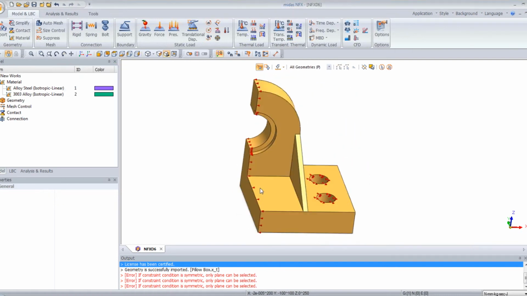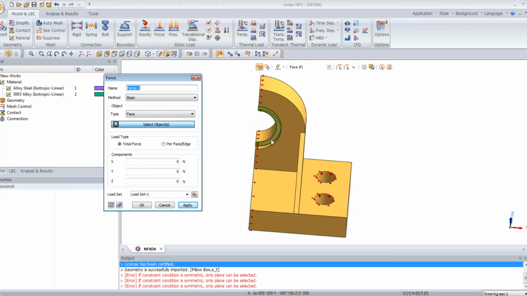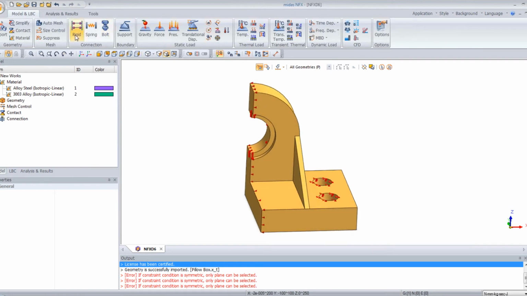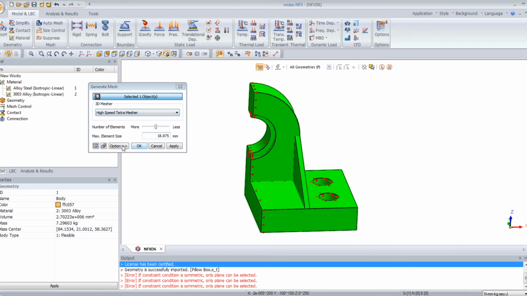Okay. And now I just have to assign force to this plane in the y direction. Let's say 200 or 2000 Newton. Okay. And now the meshing is really automatic. Just one click on your model.